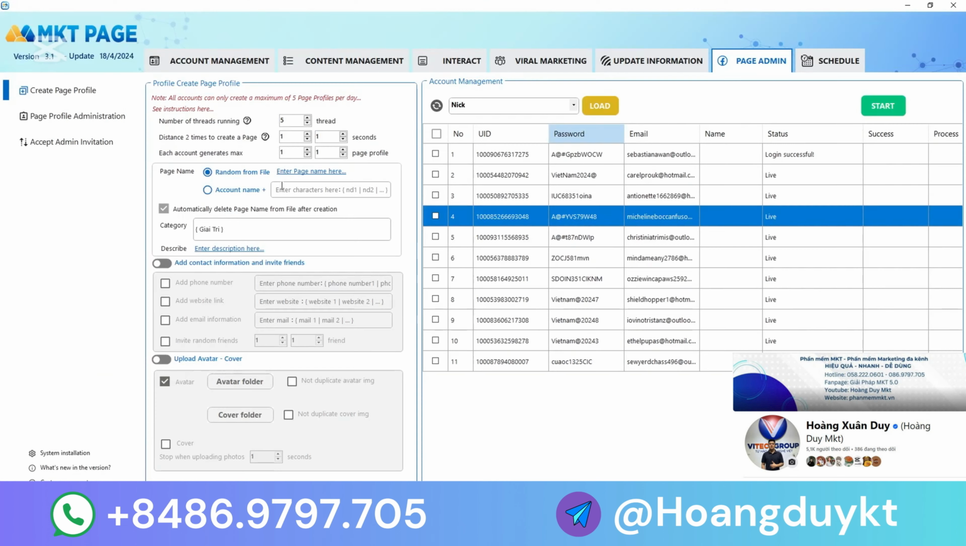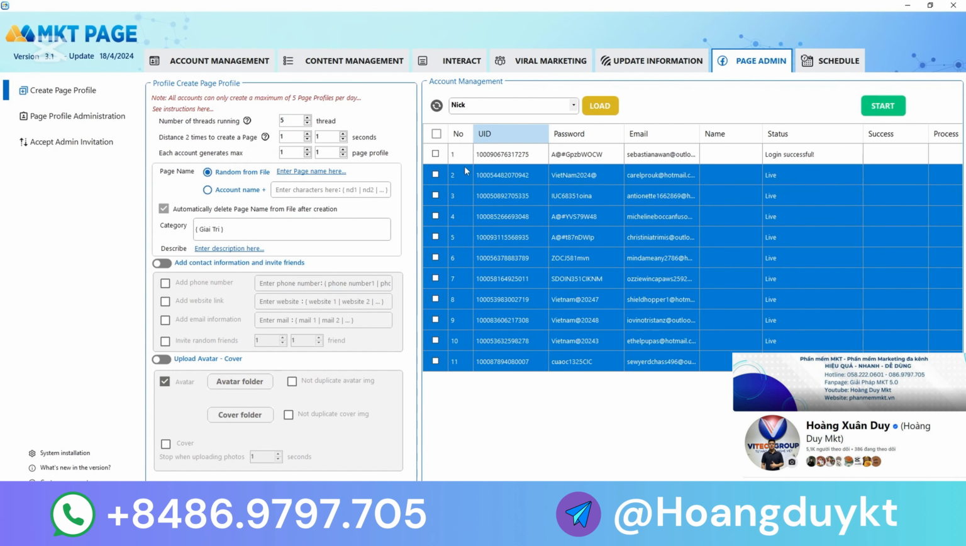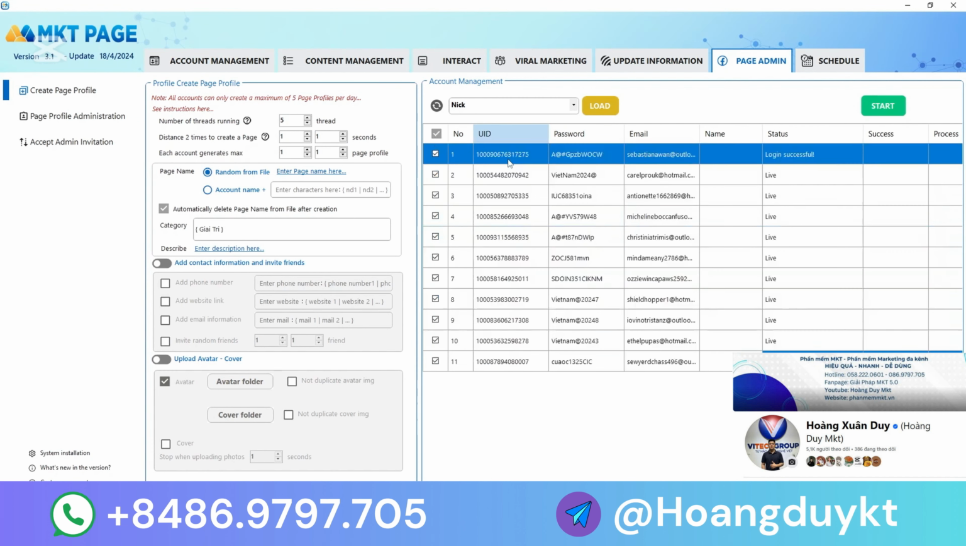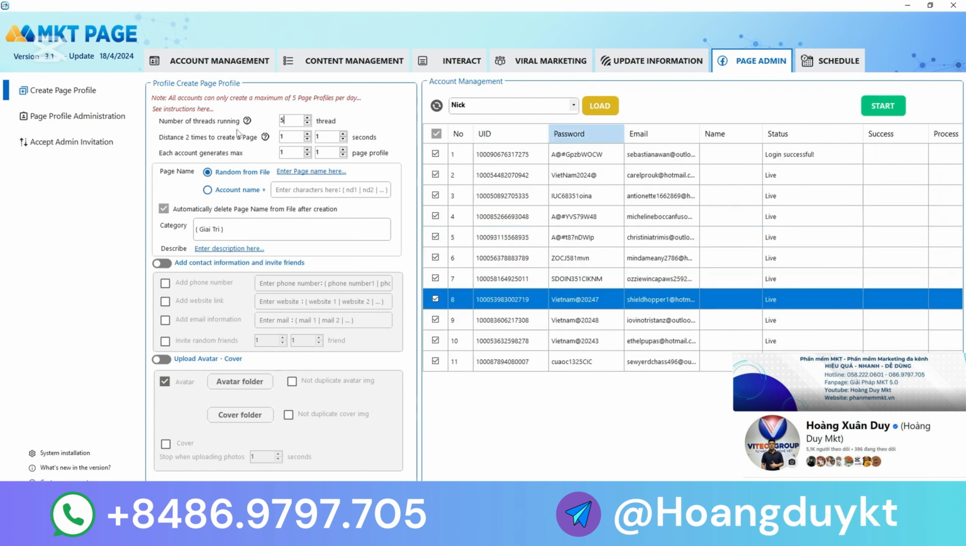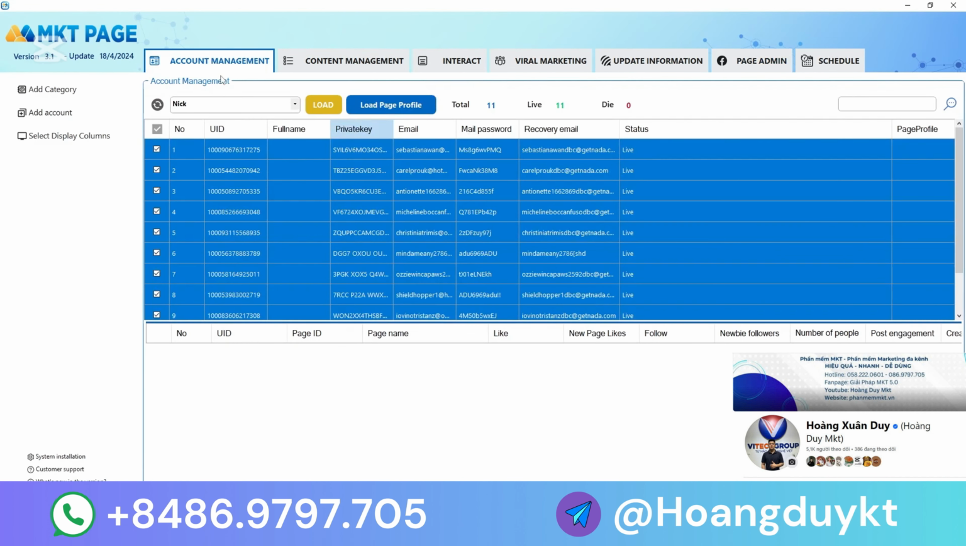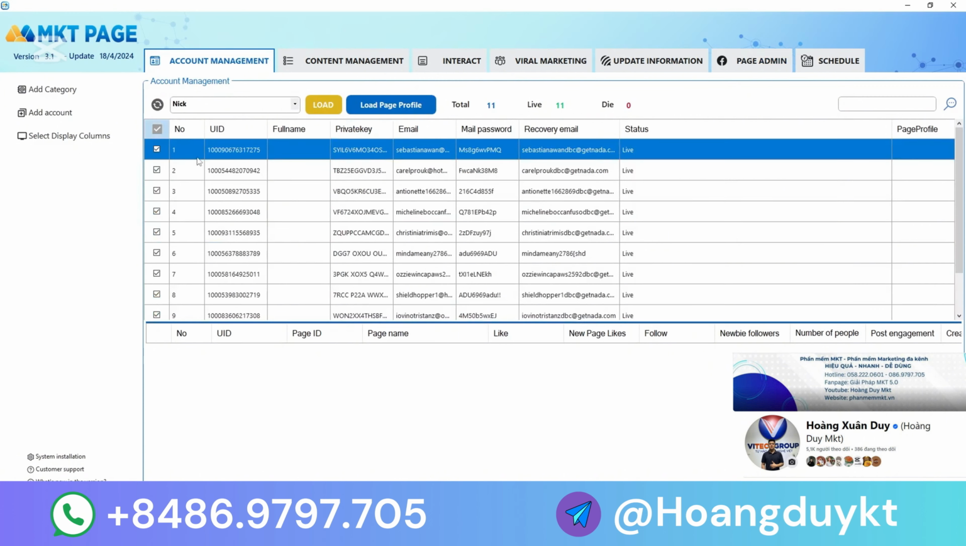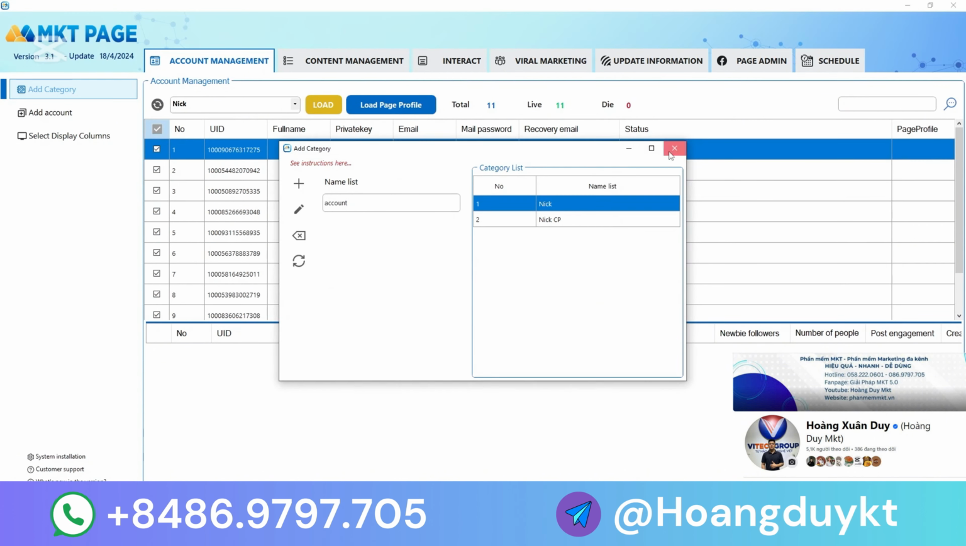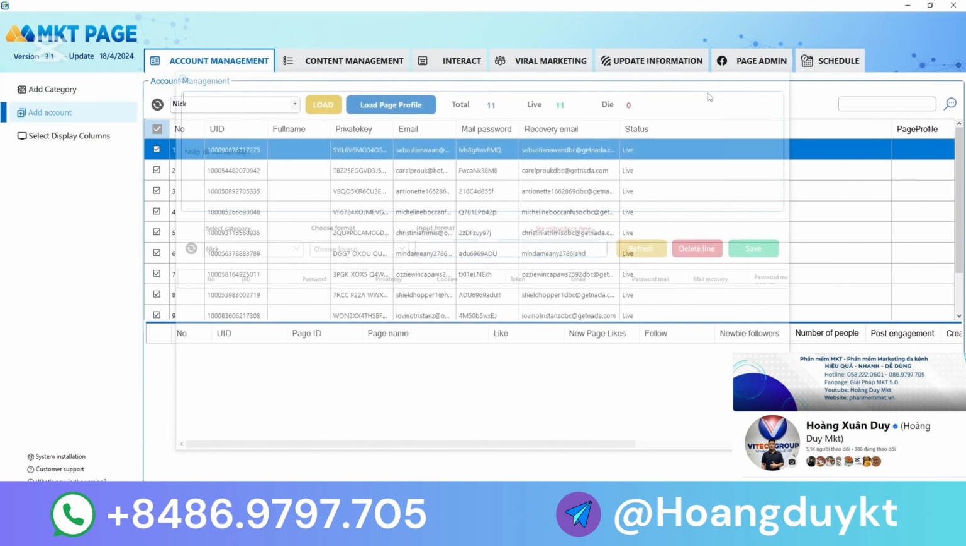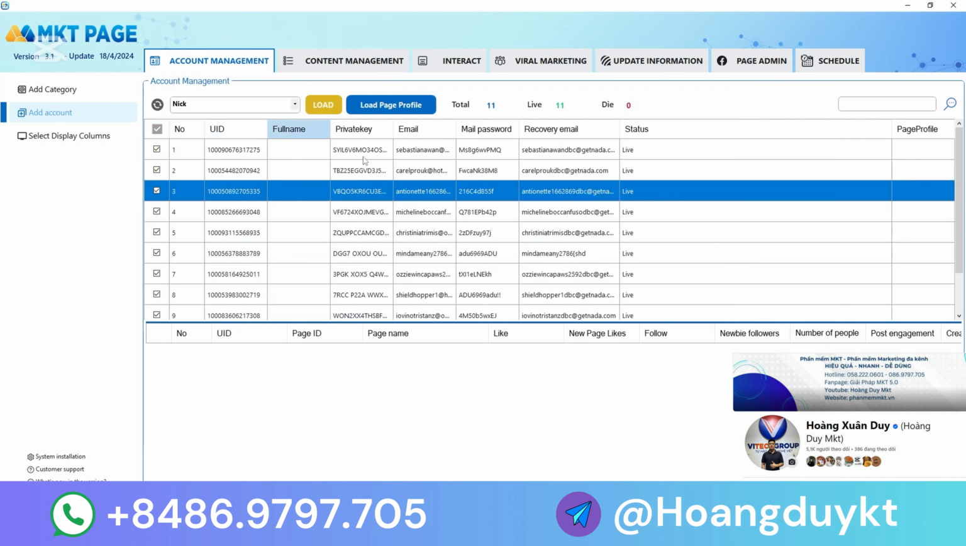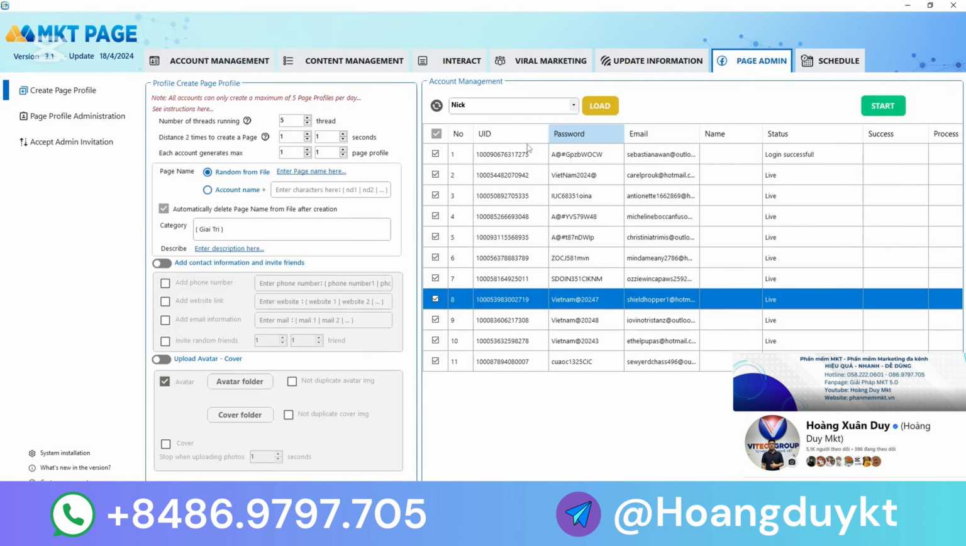So first of all, here's MKT page software, and here I got like 11 Facebook accounts. First of all, you're going to go to this. You can load the account, add category, add your account here. When you finish adding your account in the software, you go to page admin, and you click choose the create page profile.